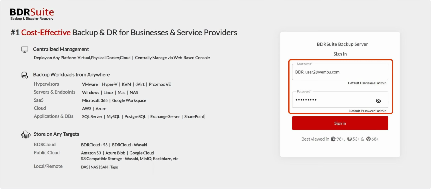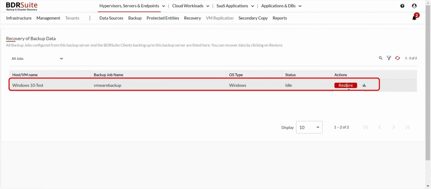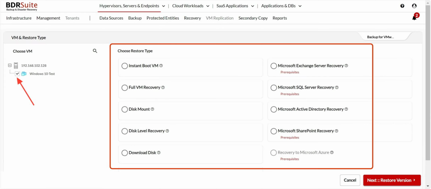Open the BDR Suite console and log in using the user's credentials with Recovery Access privileges. Then click on Sign In. You will now be redirected to the recovery data page, where all the backup jobs configured for the selected entities will be listed. From here, you can perform recovery for those backups. To do so, click on Restore. Select the VMware VM you wish to restore and choose the restore type. Check out the link in the description for a detailed step-by-step process on recovery options.